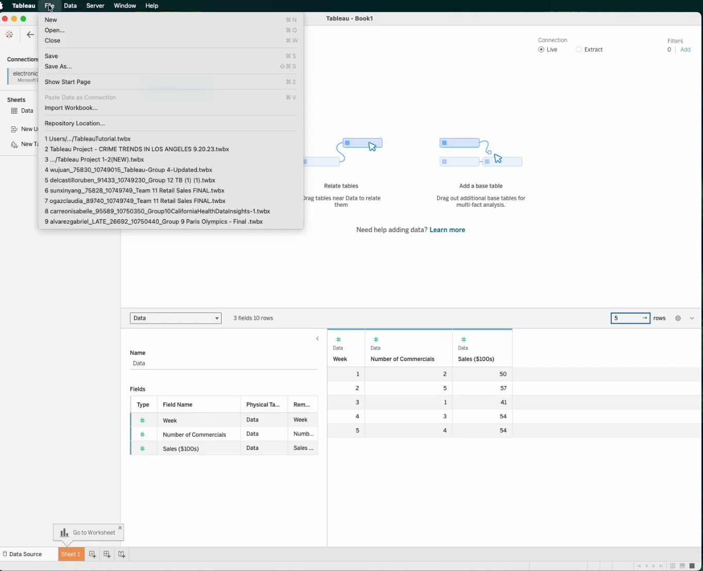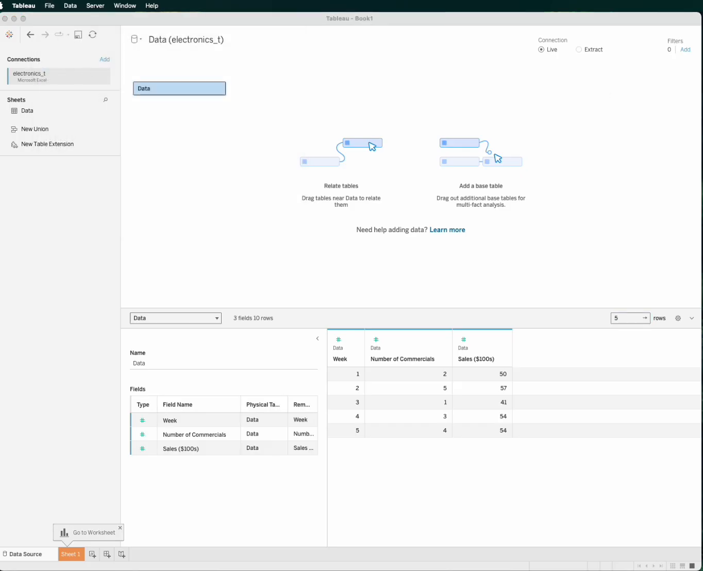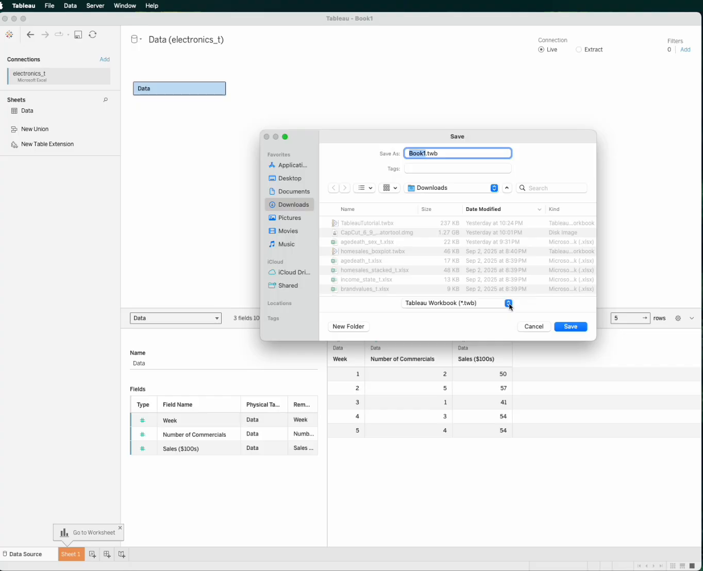Tableau saves files as Tableau workbooks with the file extension TWB, or as Tableau packaged workbooks with the extension TWBX. So a workbook with the TWB extension contains a link to the data file being used, while a packaged workbook with the TWBX extension also contains the data source files.